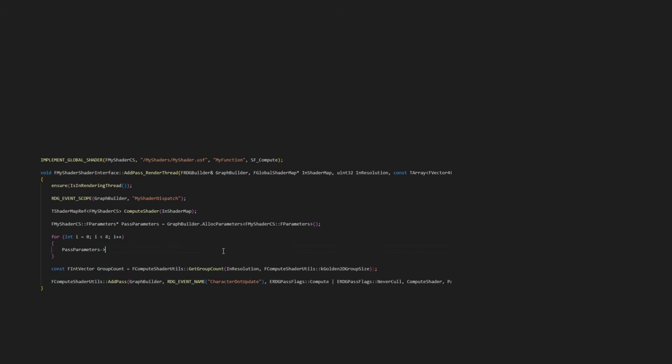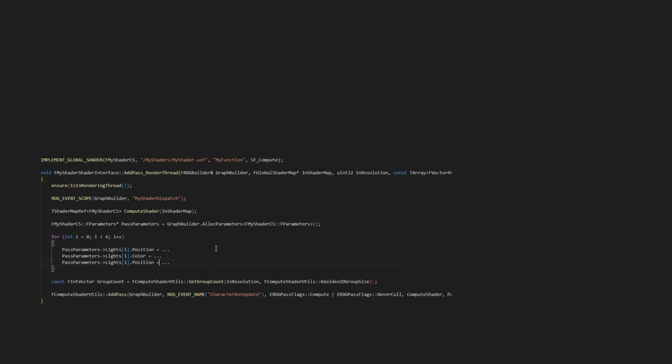You do the same in HLSL: struct FLightData, float3 position, float3 color, float intensity. That way you can create a fixed size array, FLightData lights, brackets 4. Then you'd set this array when assigning parameters, in a for loop or manually. Params lights[i].position equals blah blah blah, .color equals blah blah blah, and so on.